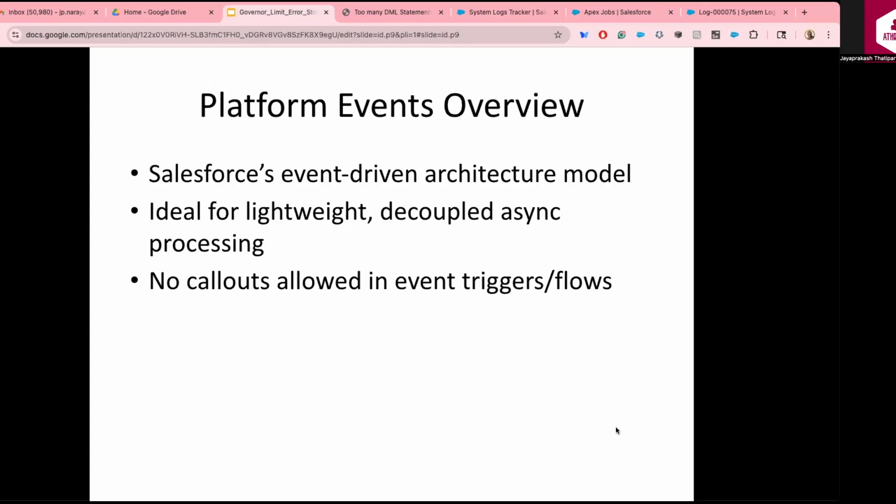So let us see one more approach using which you can actually solve this problem. It is through our event-driven architecture called platform events. This approach is ideal when you need to handle logging or processing in a lightweight manner, if you want to decouple the logging logic from your main Apex flow and run this process asynchronously without blocking the main thread.